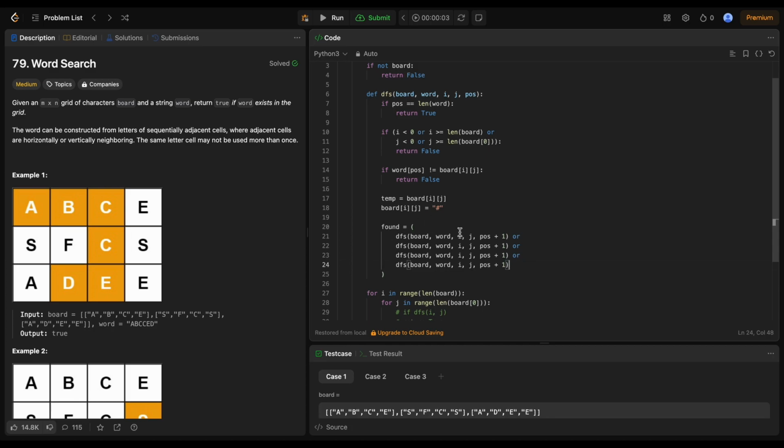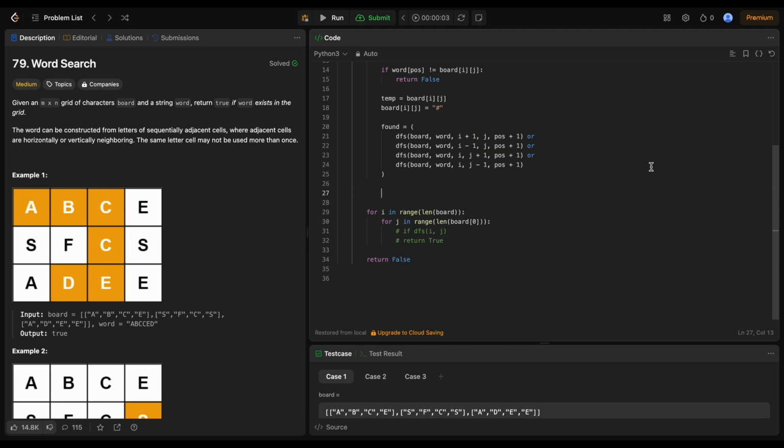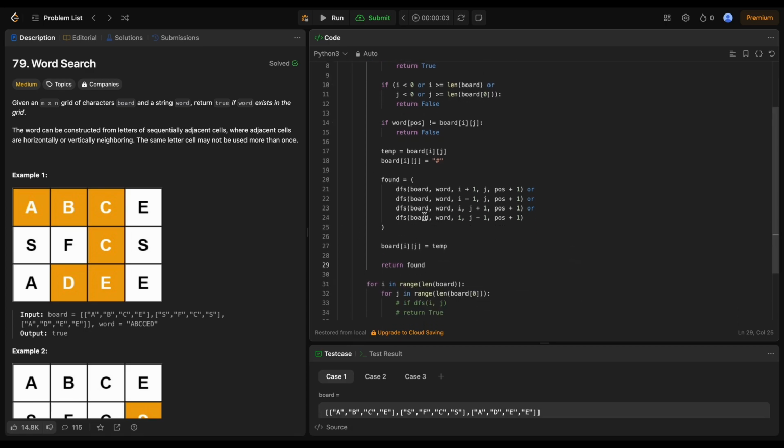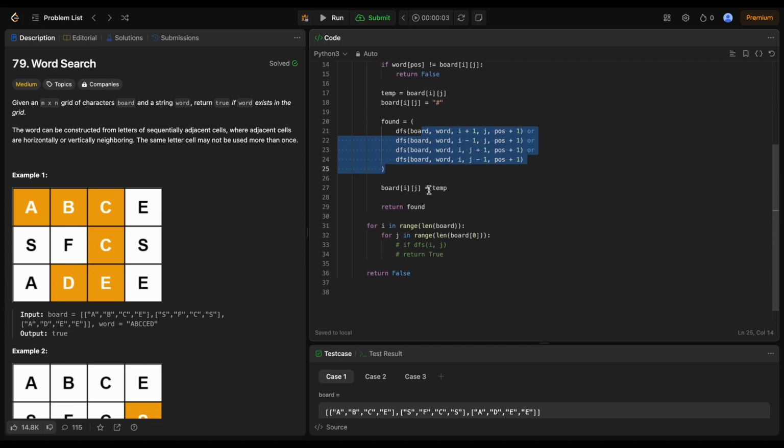So this is just going to be calling on i plus 1. We're going to call on i minus 1. We're going to call on j plus 1. We're going to call it on j minus 1. Then after we have gone and called depth first search on all the neighbors, we will set board at i and j equal to temp. We're putting that value back in and returning found. So we're returning whether or not we found the word in one of our neighbors. All of this looks right.